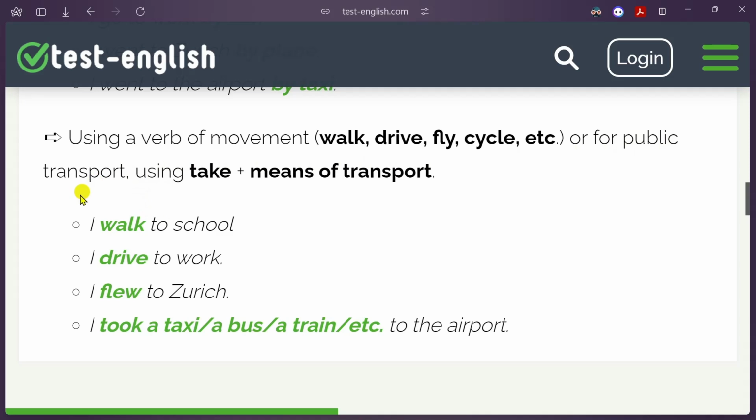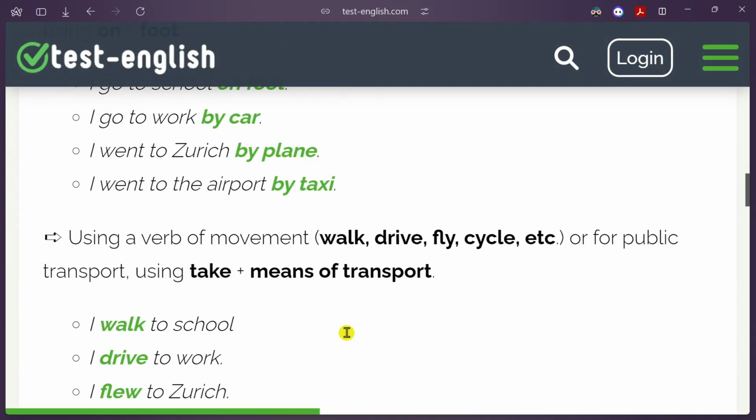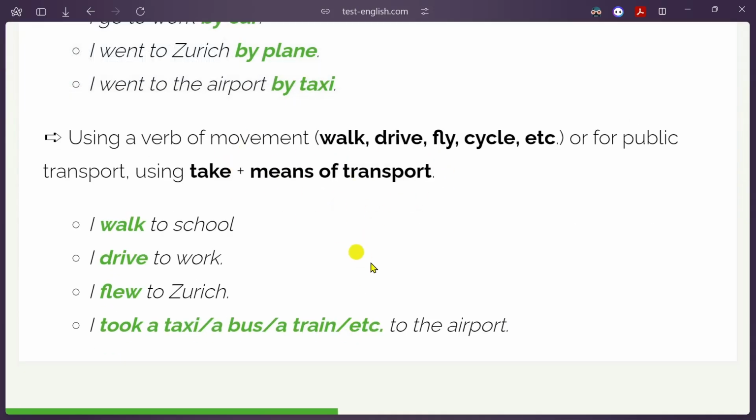Using a verb of movement. Take. Okay, you can also use the verb to take. I took a taxi. To take a taxi, okay? You can use this verb, take, to take a taxi, a bus, a train, and so on. Let's take a bus. So this verb can also be used, okay? Let's take the car, let's take the taxi, okay? To take, and the means of transportation.